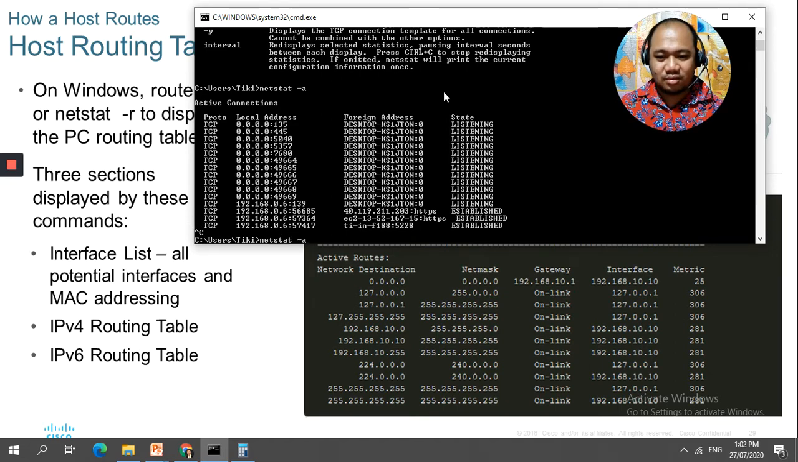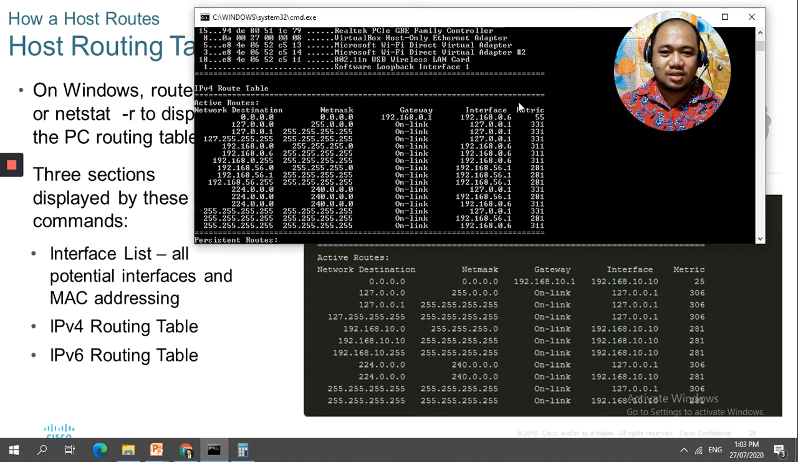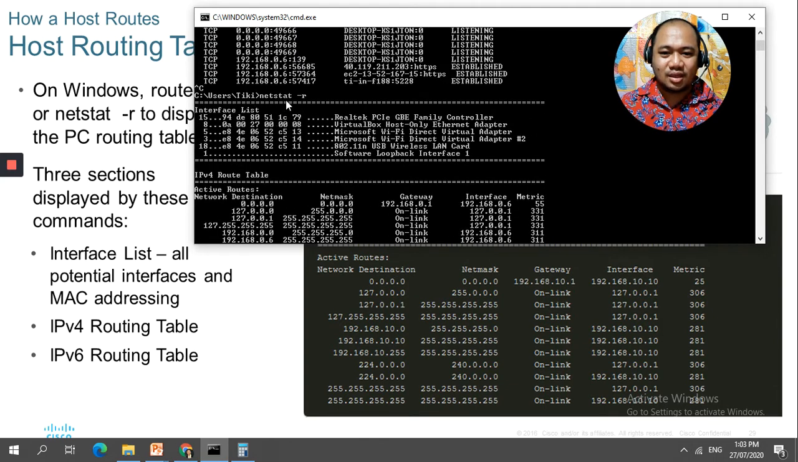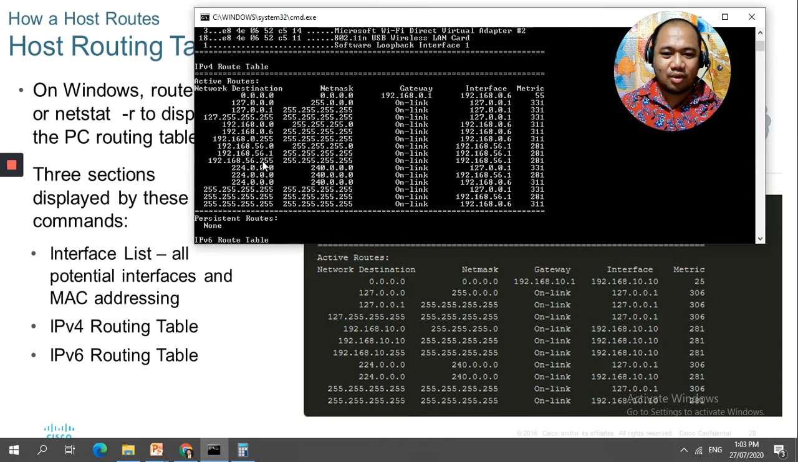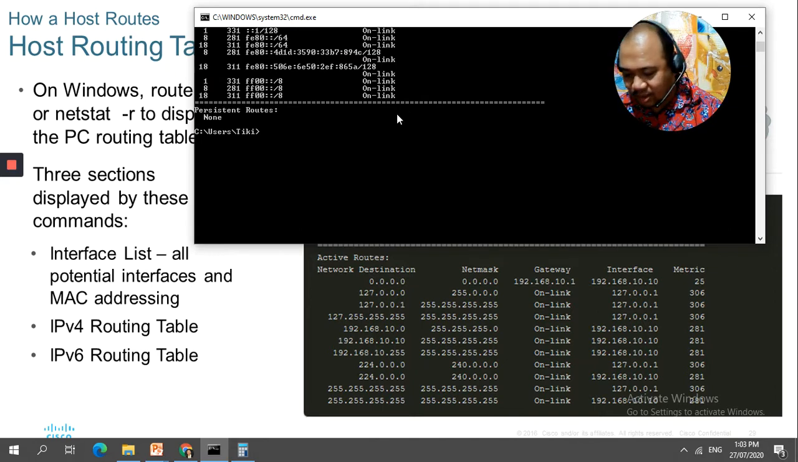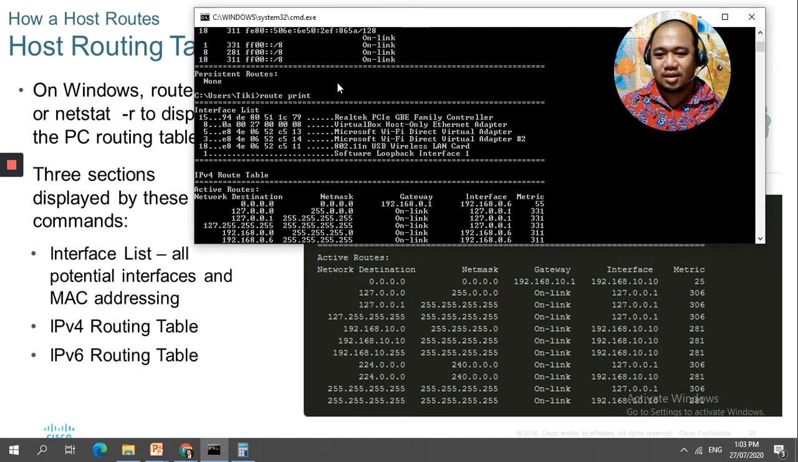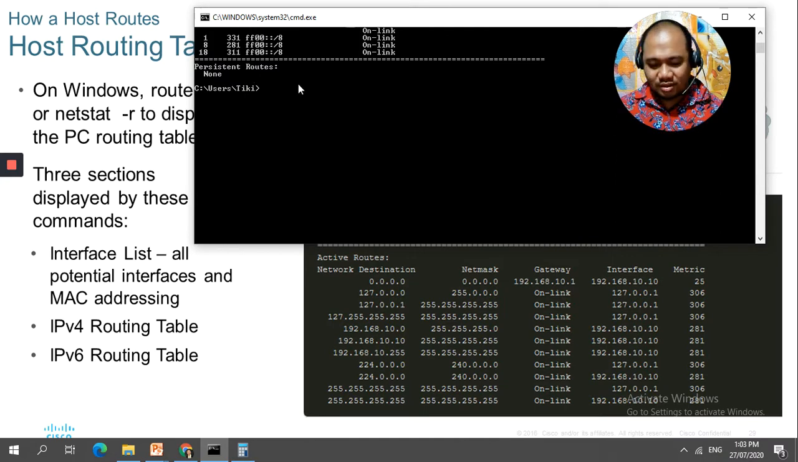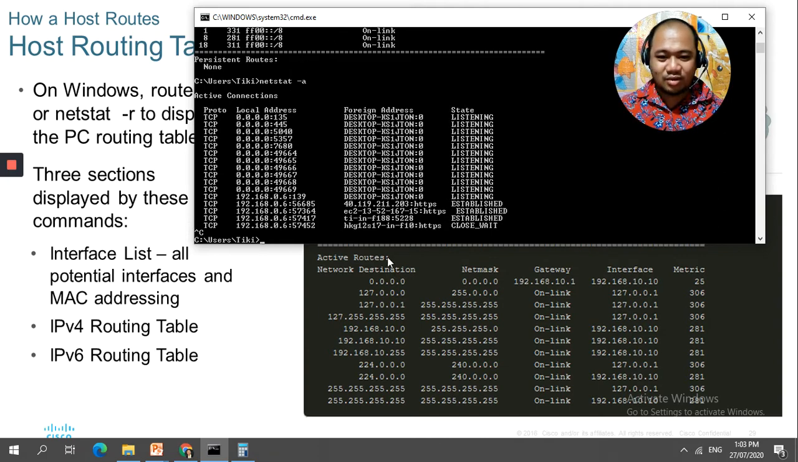About R: this command, netstat -r, shows the routing table. This is also the same as route print. If you type route print, they are also the same. Press Ctrl+C. So let's go back to our discussion.